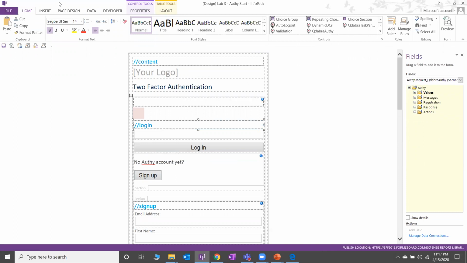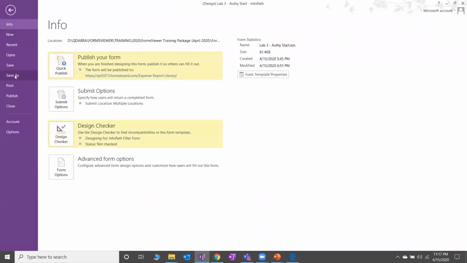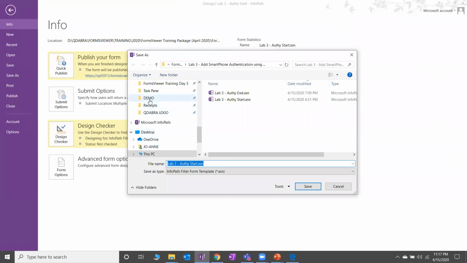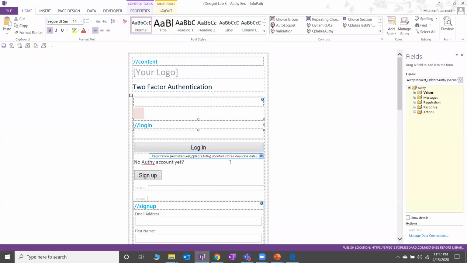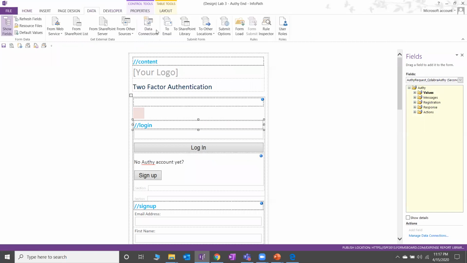Before anything else, I want to save this form as my end form. I don't want to overwrite the starter form. Okay. See the data source here.